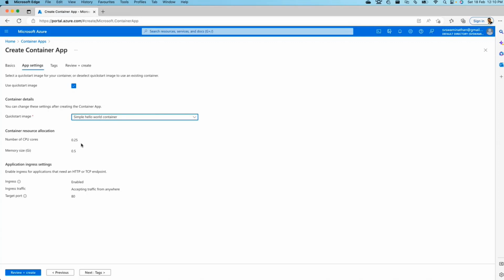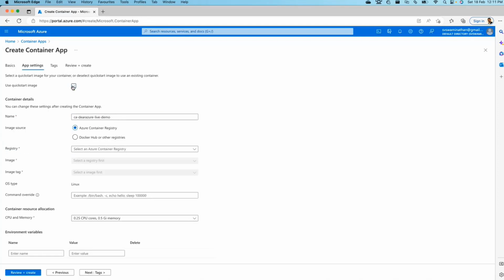And here are the default values that are given. If you want to do a custom deployment of any of the existing images available either in ACR, Docker Hub, or other registries, we can also do that. So this is the name, and I can choose a registry here. Maybe if I choose this registry, I might have other images already available.